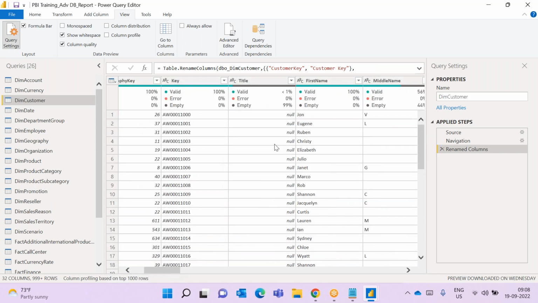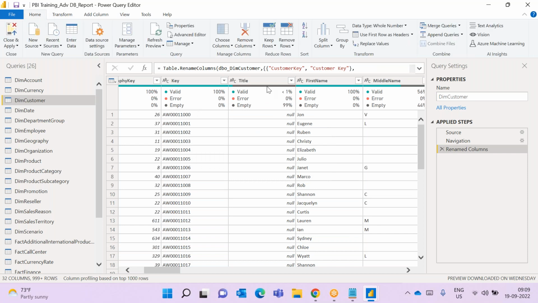Suppose I select title, it says that it's not completely valid. If you see here, empty is 99%, valid is only 1%, less than 1% meaning 0 point something, but let's take a round figure, only 1% is valid. The empty is 99% because there are empty cells. There are no errors, but my data is not valid because there are empty cells and null values. So in this case what we will do is replace the values.